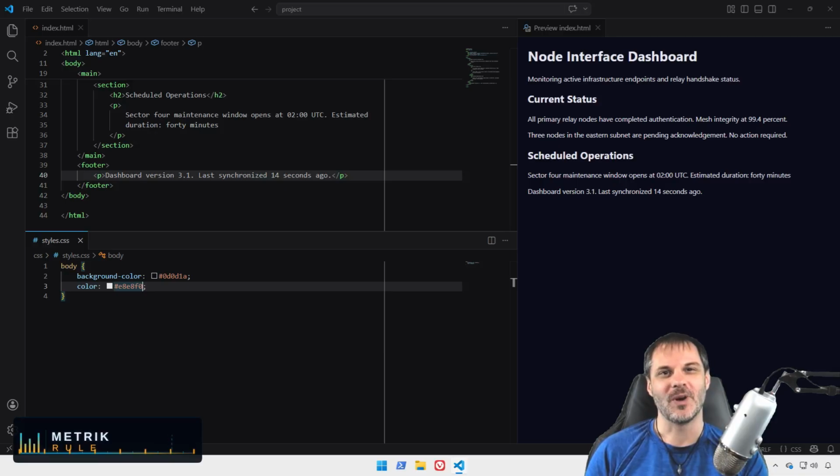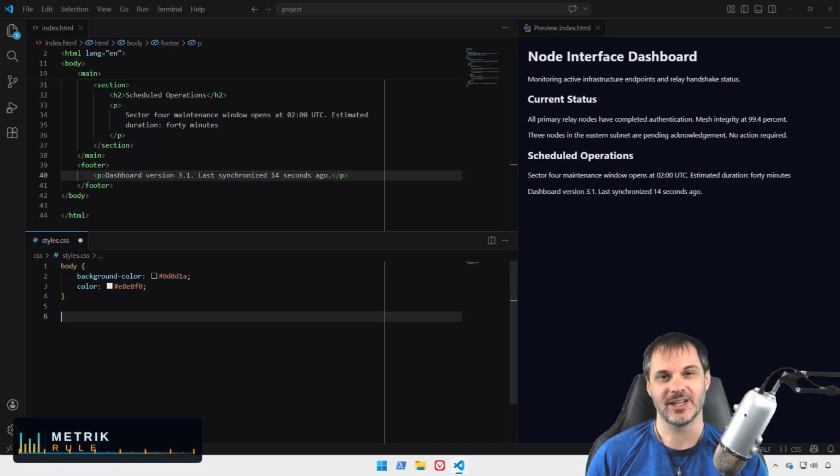Can you tell me what those are in decimal? Let me work that out. 7B: 7 times 16 is 112, plus 11 is 123. So red is 123. 68: 6 times 16 is 96, plus 8 is 104. Green is 104. EE: 14 times 16 is 224, plus 14 is 238. Blue is 238. So that purple is red 123, green 104, and blue 238.